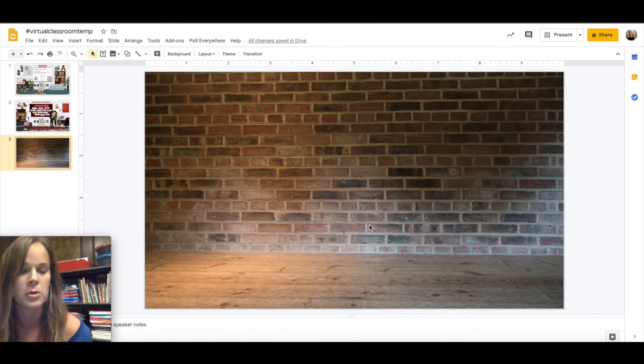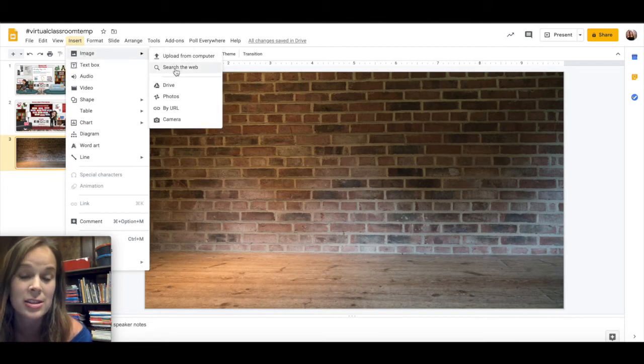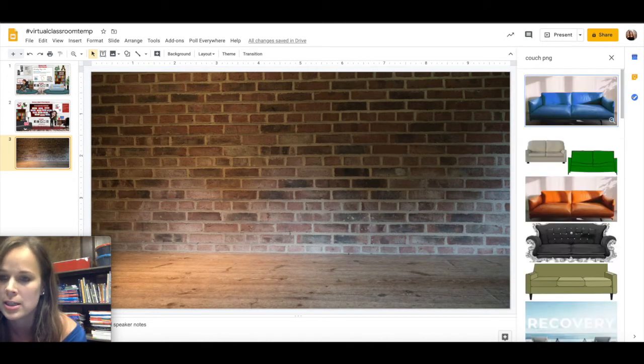Add a desk, floor, couches. Bree added a lamp. I added my college alma maters there. Let's see. This is different. You go to insert image. We're going to search the web. You can see where I've been creating mine. The couch is already here. So let's just start with the couch. Couch PNG.